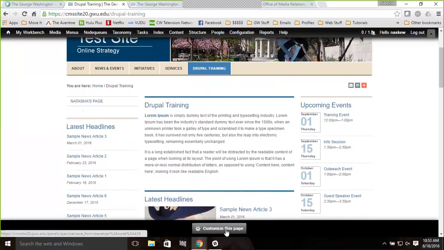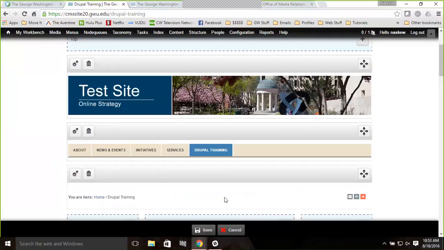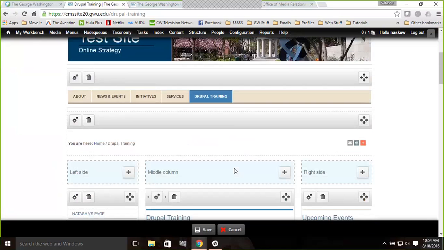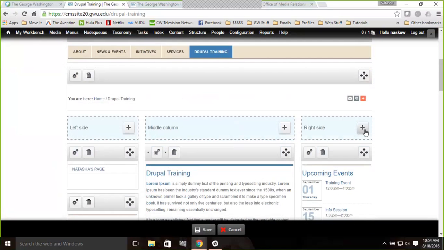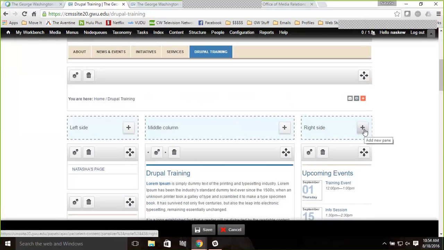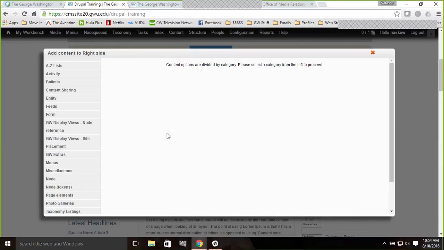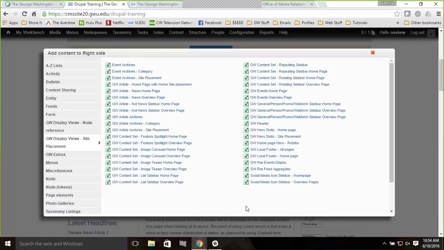So I'm going to customize my page and add a new content pane to the right side. And then I'm going to go to the Display Views - Site Placement. And I'm going to select the RSS Events Display.